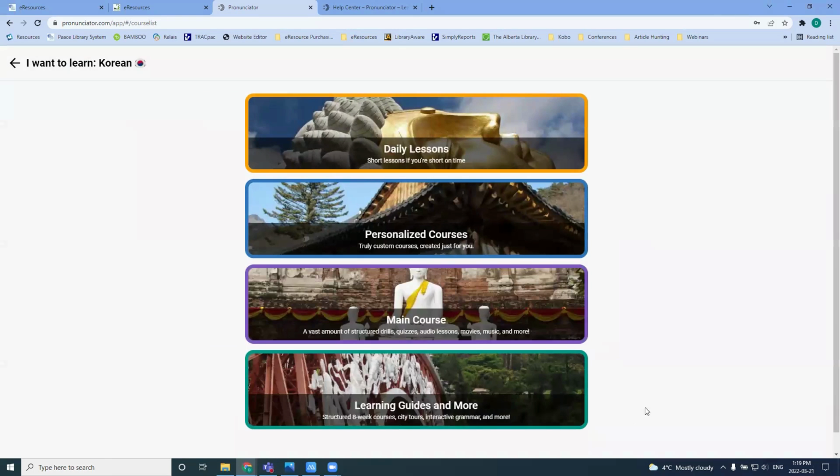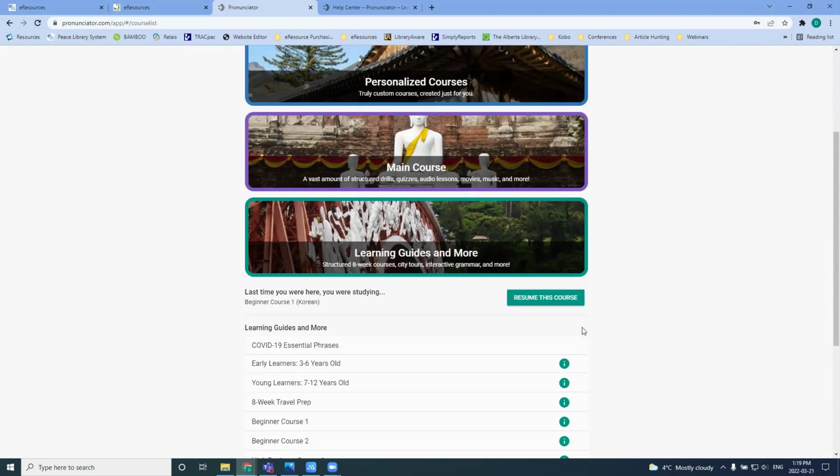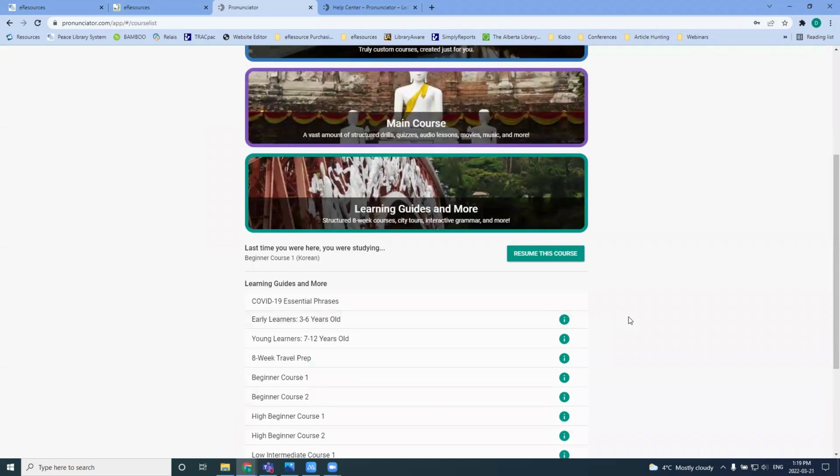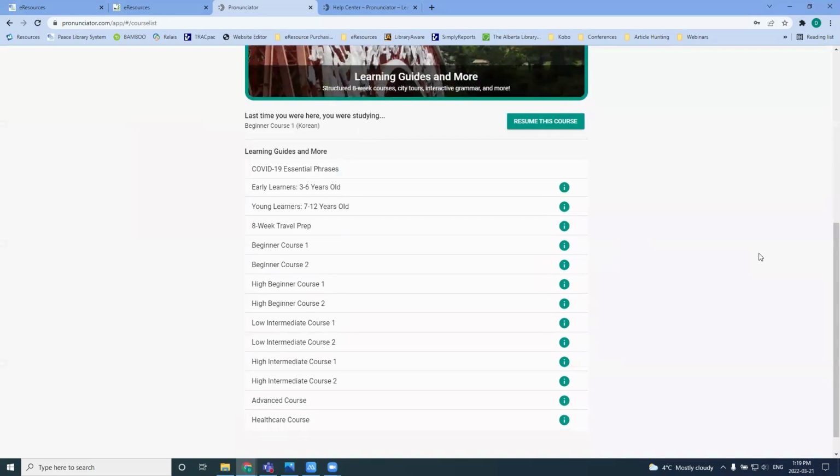All right, we'll go back to the main page, and we'll take a look at the final feature, which is learning guides, the very bottom here. So the learning guides section has content that's narrowed down to specific skill levels or topics. Most of these are 8-week structured courses, so they're easy to just jump in and get to learning. But this is where you would find material for young learners and pre-created guides. Occasionally they add new topics. So for example, most of the courses will have this COVID-19 essential phrases guide. A lot of them have this healthcare course as well.